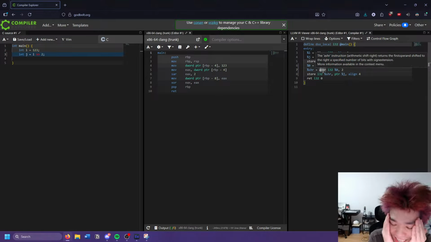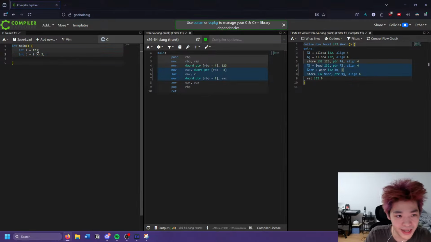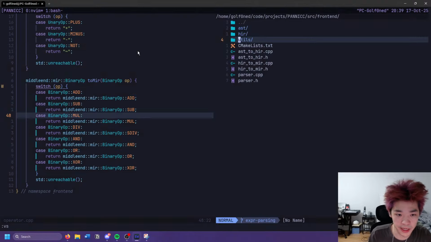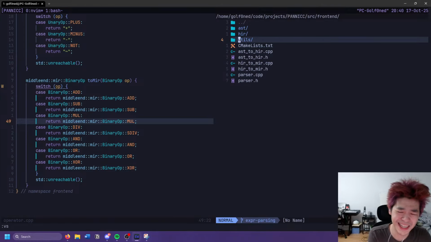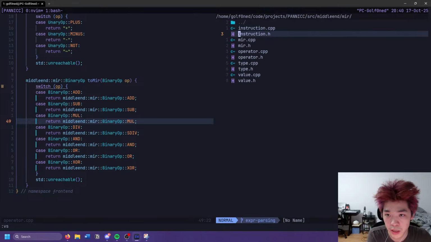No, we don't need to worry about that because we only have signed integers, so we don't care about unsigned. Right? Yeah, okay. We only care about arithmetic shift. I forgot that is an important distinction, but just in case we want to add it in the future, I'm at least just gonna use one of these. Okay, so this goes in middle end, MIR, operator.